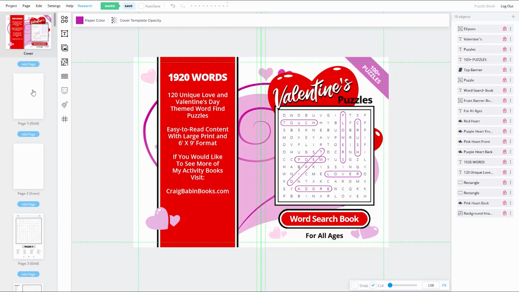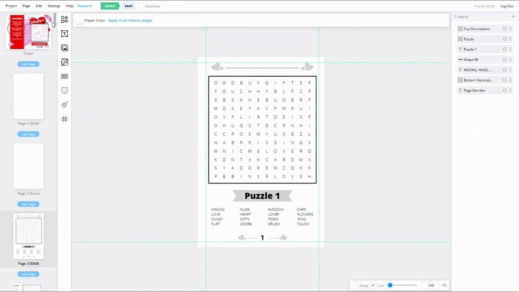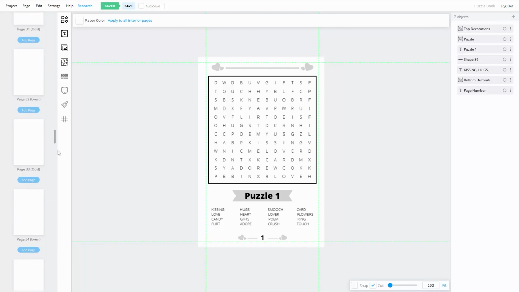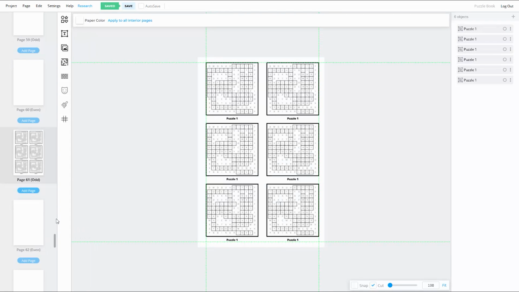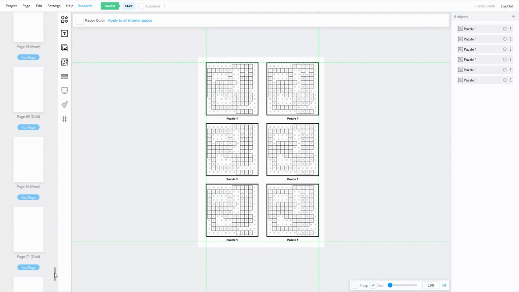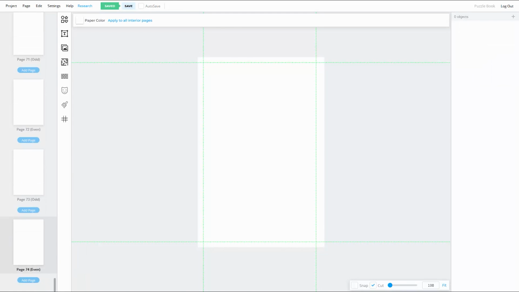Lay out your book cover, create a cover page, a copyright page, and then fill in all of your pages with puzzles. Toward the end of your book, group all of your puzzle solutions 6 to a page, and then fill up all of your final pages with that. Now on the last page of the book, I like to put something like, if you enjoyed this book, please consider leaving a review for it on Amazon, or something along those lines.